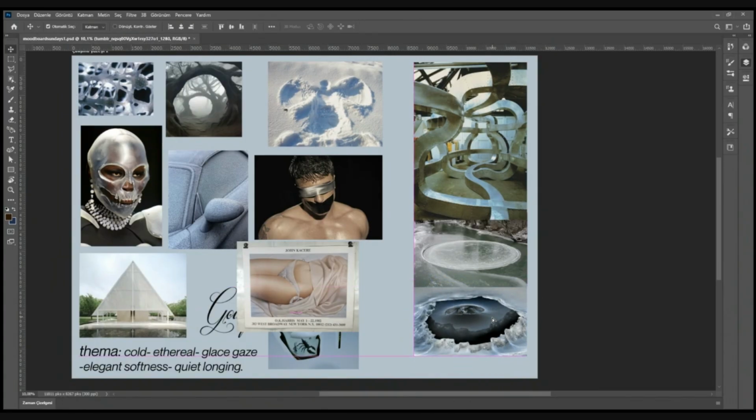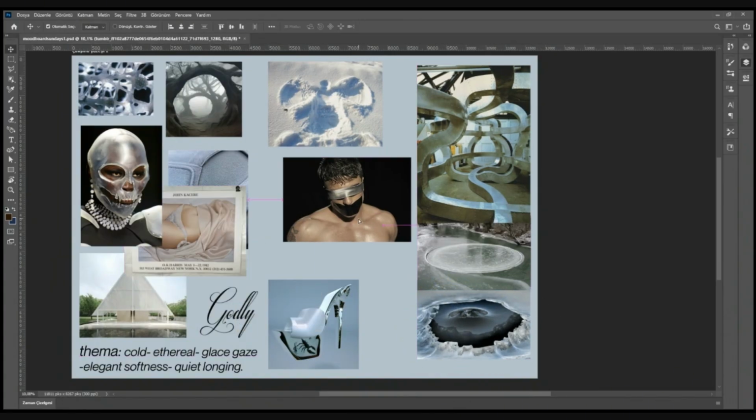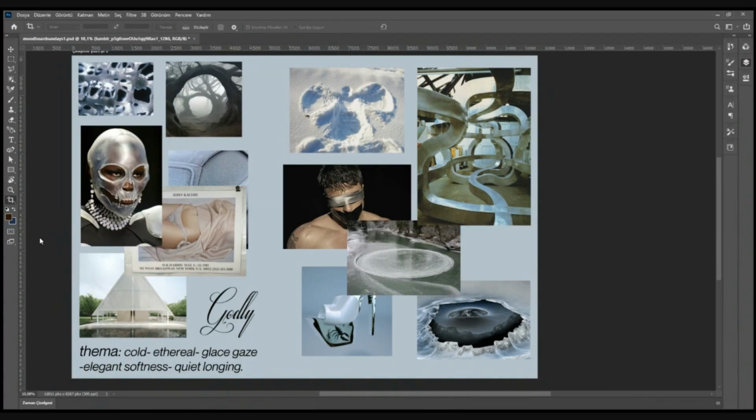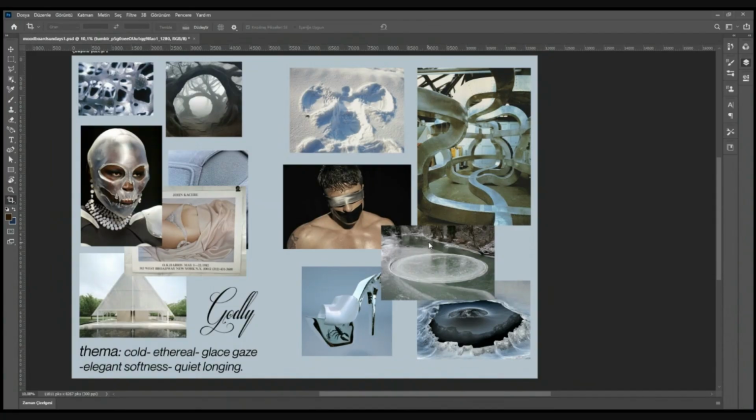So now I'm adding them, I'm arranging them a bit. I feel like it's adding to the theme a bit.